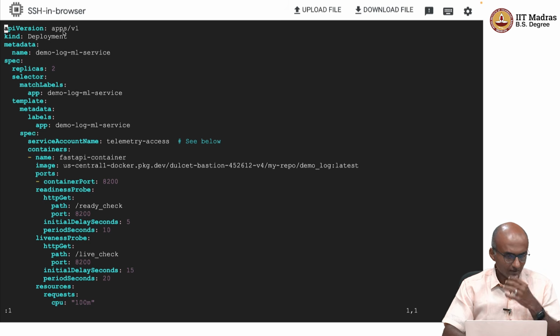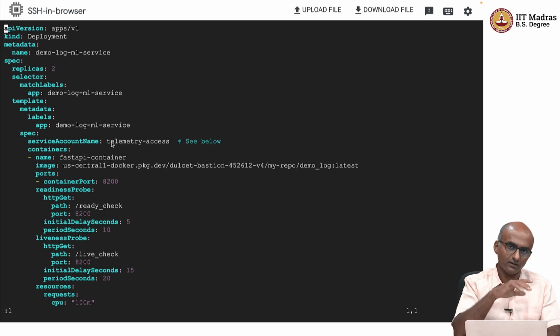First up, I'm just giving it the name of the service, demo log ML service. Minimum 2 replicas. Then it's got a service account that's attached to it. This service account is basically a special user which will allow the service to log information to the various GCP-native tools like cloud logging, monitoring, cloud trace, error reporting, etc. That system user is called telemetry access. So we'll talk about how we set it up.